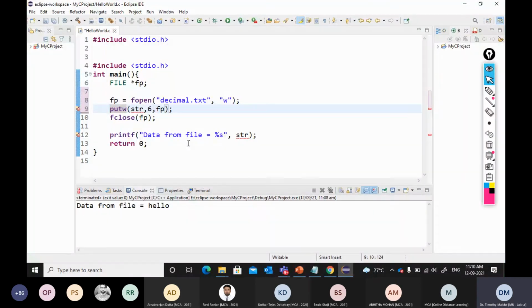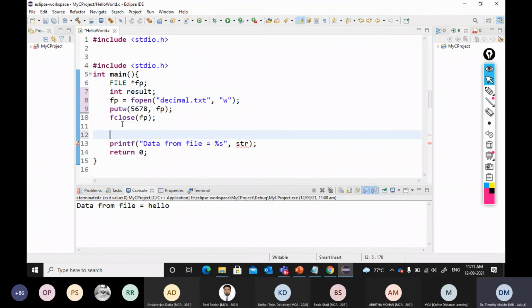So putw and the integer I want to write. Let's say 5, 6, 7, 8, any integer. This integer I want to write, and within which file, so specify the file pointer. Then I close the file. After this, I specify a variable result, and after closing the file, again I can open the file.